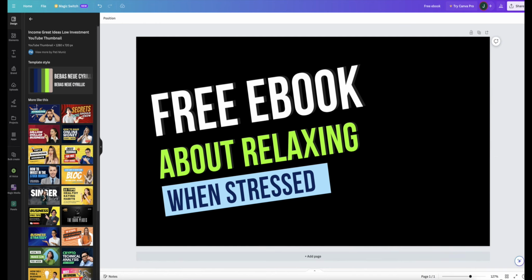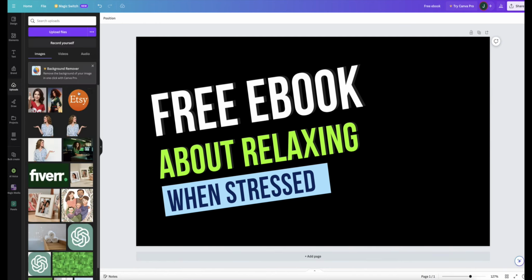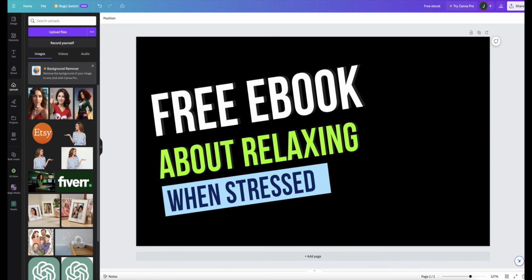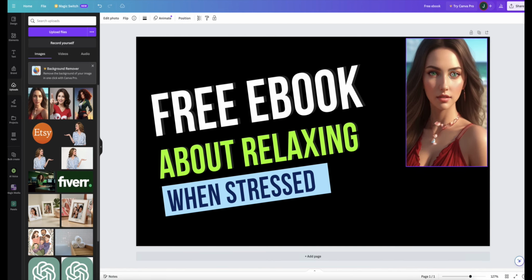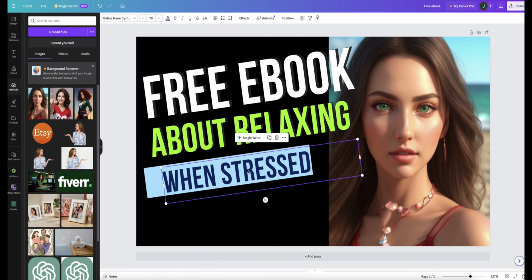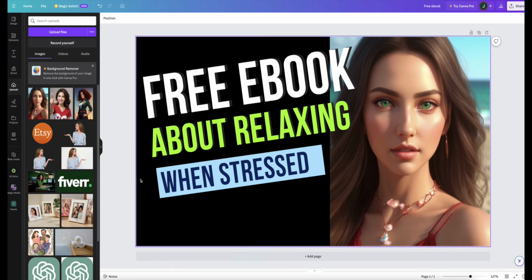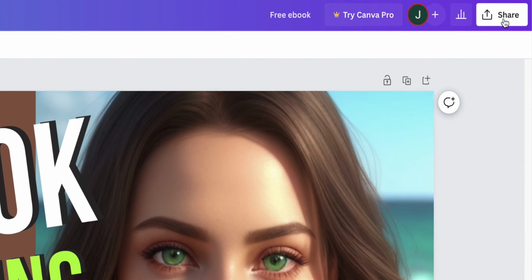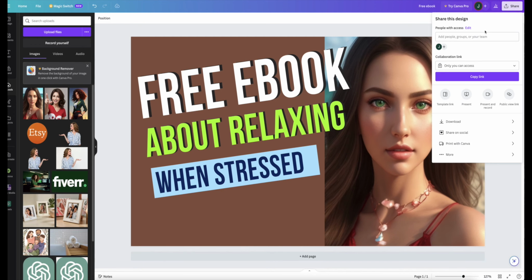Okay, now drag your image into Canva and place the model on the thumbnail. It's that easy. Adjust it how you want. Download the thumbnail and there you have it. You just made a YouTube thumbnail in minutes only using AI.